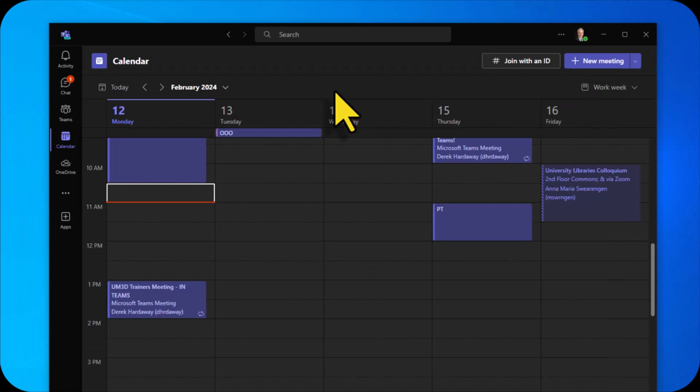So there you have it. That's how to enable, disable, or change your sharing settings in Teams.